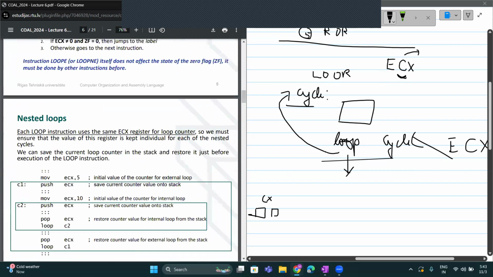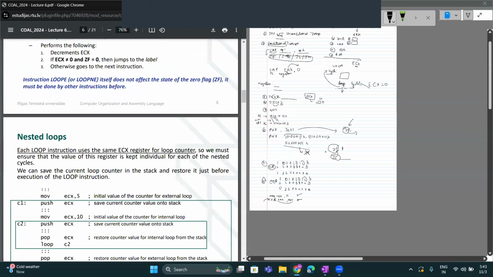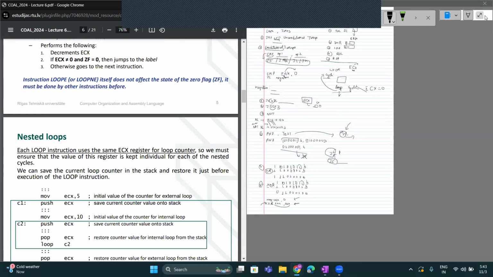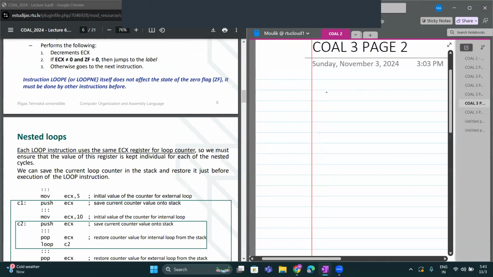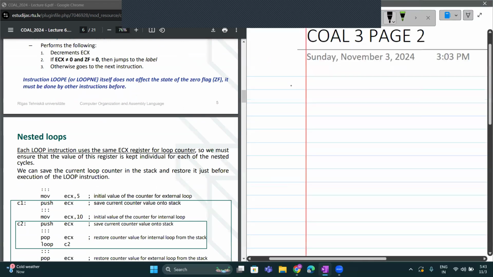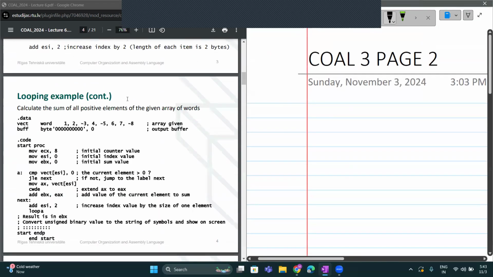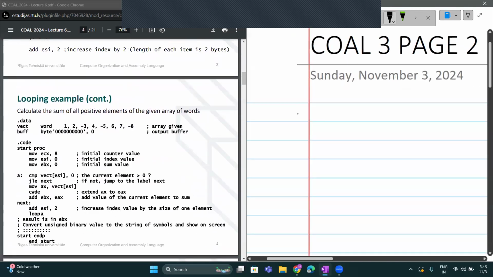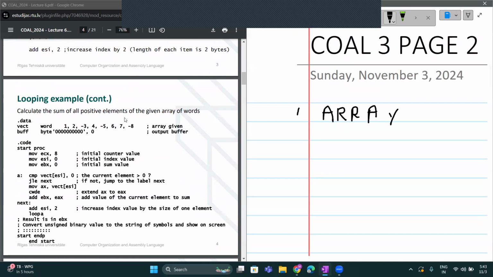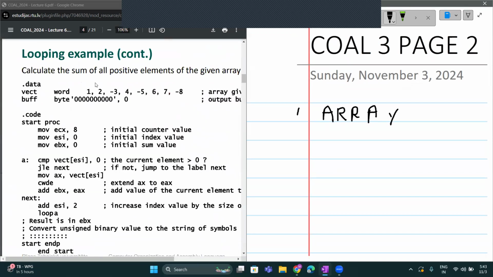Now let's try to understand arrays. Let's make a new page, go to page 2. So how do we work with arrays? That's one of the questions in the exam, so you should know about it.